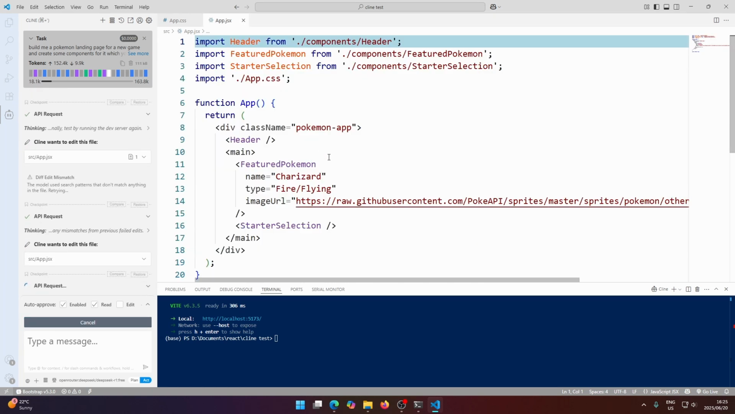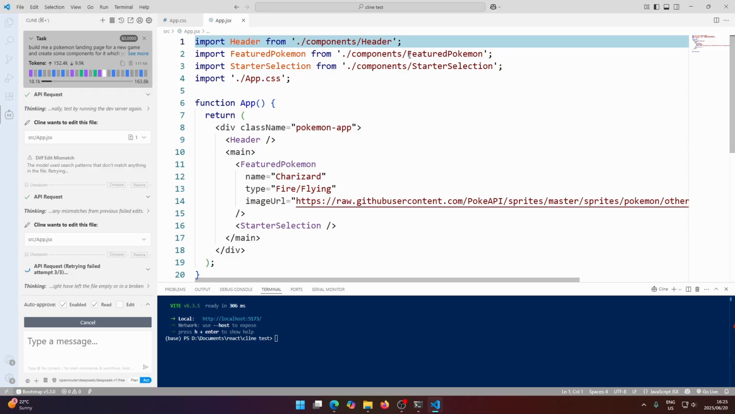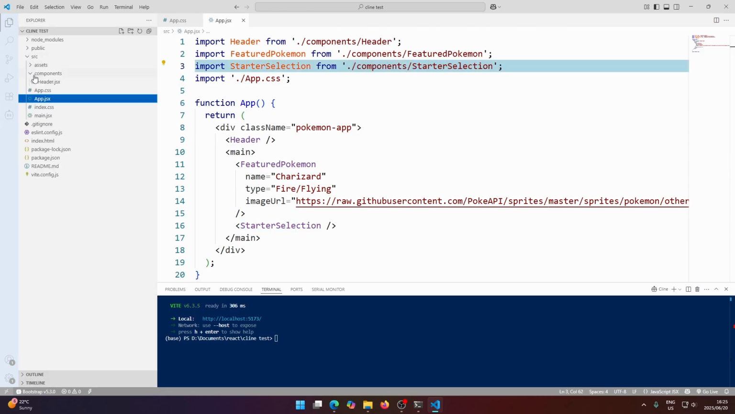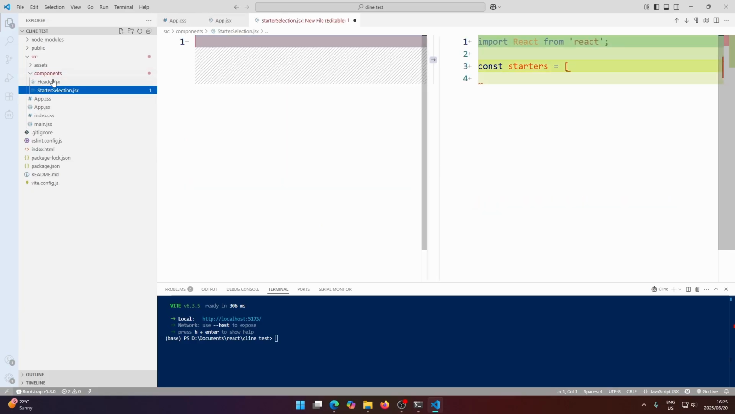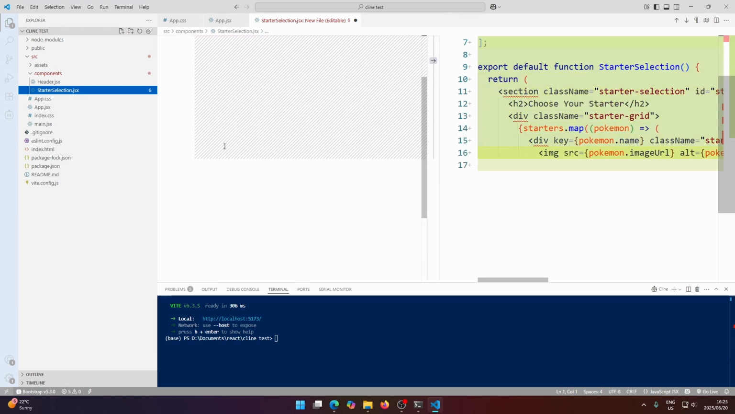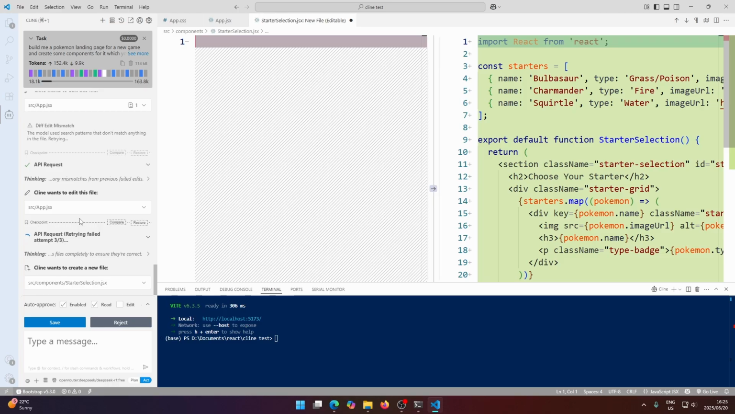So now it's given us something in app.jsx. And let me go see, because it says it's imported something from component/featured Pokemon and component/starter selection. But I've never seen it create those files up here. And it looks like those files are actually missing here. Oh, it's creating them right now. Okay, so I thought it just linked to random files that it didn't create yet. So let's let it finish.